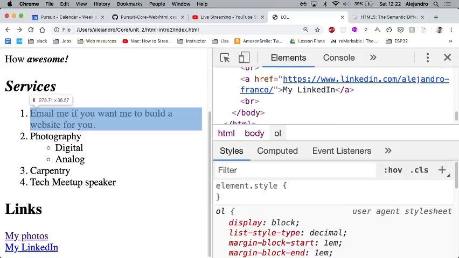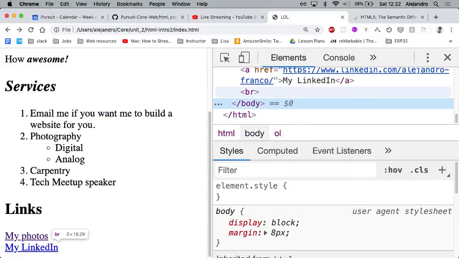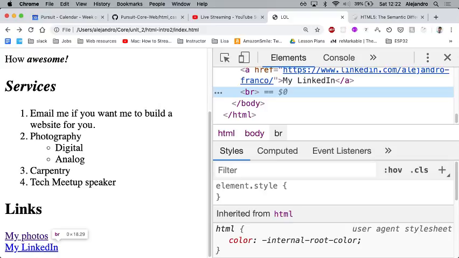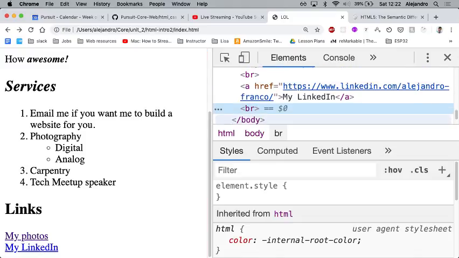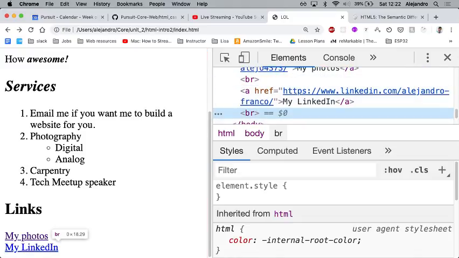Let's see if I'm correct, or let's see what the browser says about the BR, if I inspect. BR, okay. I was trying to see if it will add a slash at the end. So it seems that there's two ways in which you could do a BR tag, which is that, or you could also have it like this. The space doesn't really matter, but this should still give us the same result.